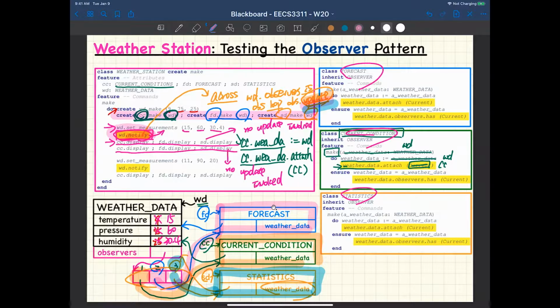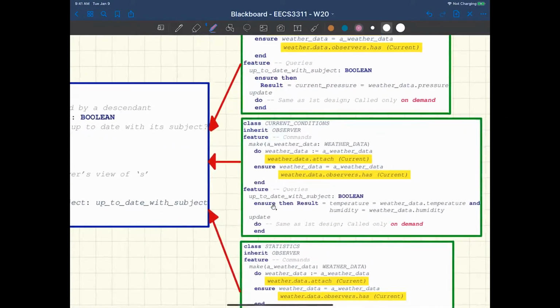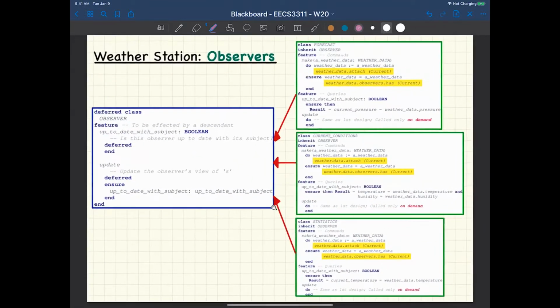Do we require additional remote procedure calls inside of an observer's update feature to get information from the subjects? So yes. In the observer pattern, let me just show you very quickly. Let me see if I got it here. Okay, let me show you very quickly.